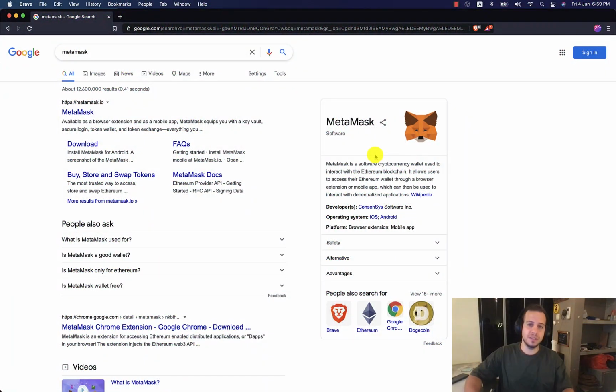Welcome to another DeFi tutorial, and today we are going to learn what is MetaMask, how to download it to your browser, and how to use it.